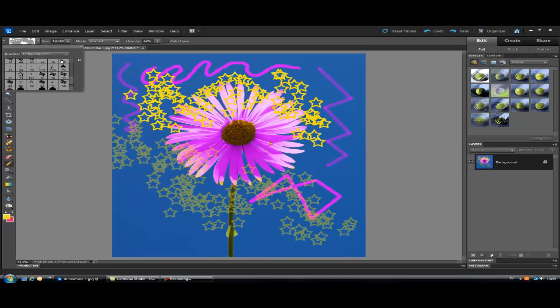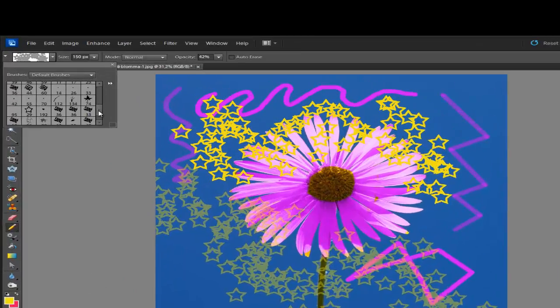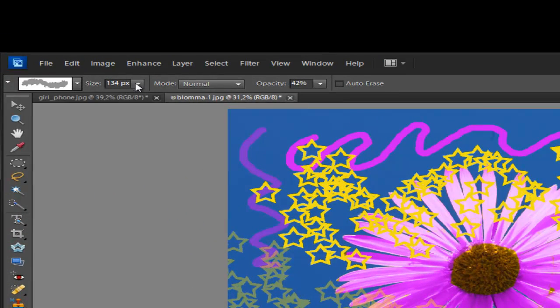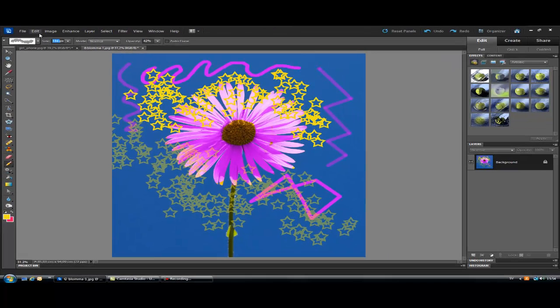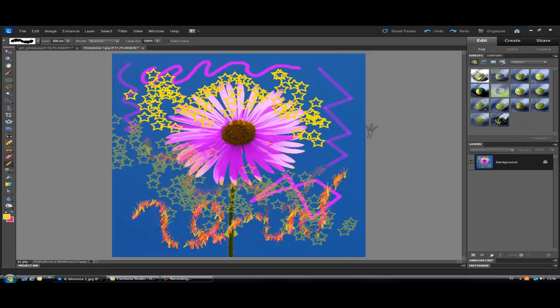And if I choose, for instance, there is a grass brush, this one, you will see that it will use both the foreground and background color. Well, just to have fun and make some kind of effect. And that's it.